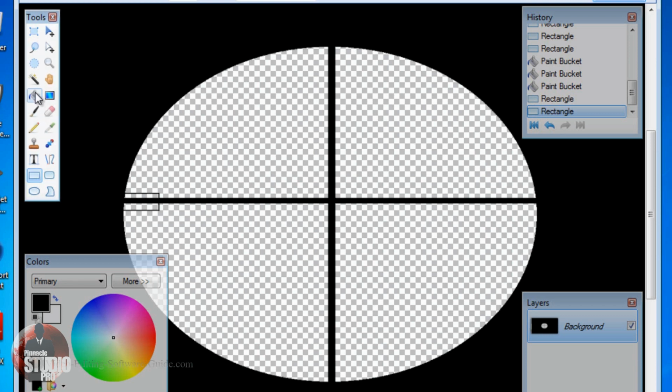That's pretty good. Go back to my paint bucket tool. Make these black. And see the theme. So what I'm going to do is make the rest of these going around here. And when I come back, we'll talk about the next part.